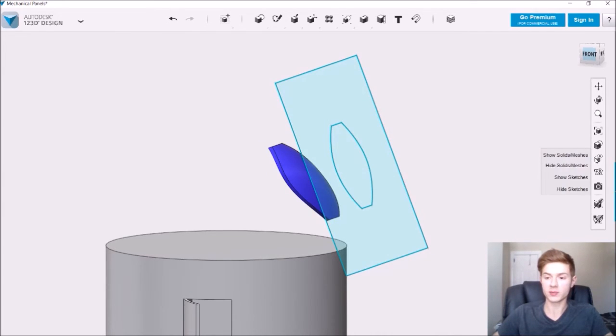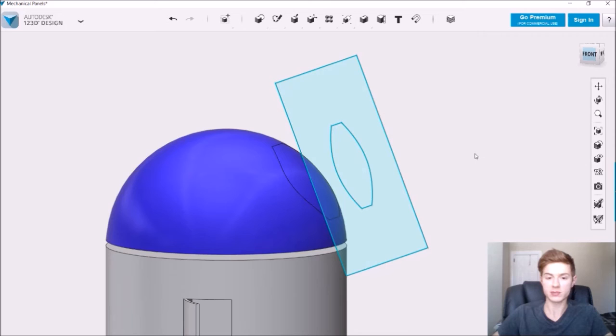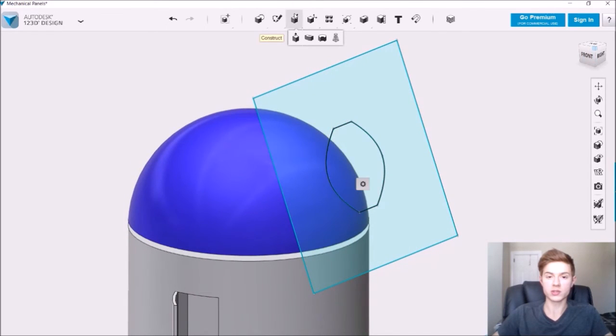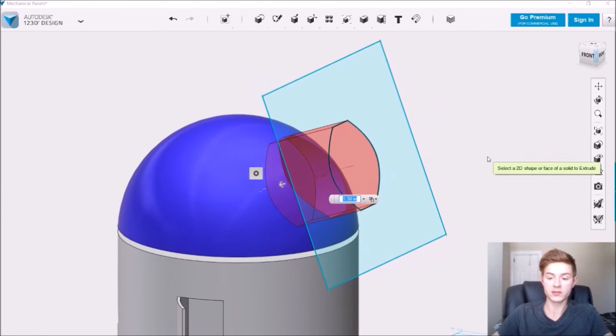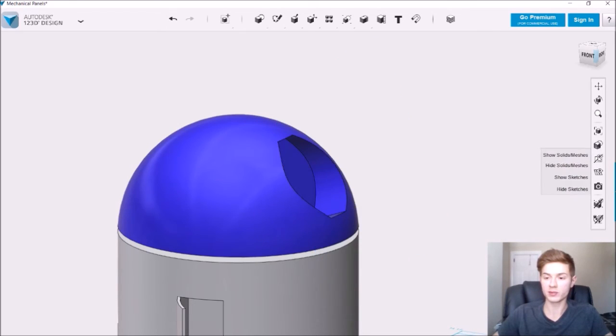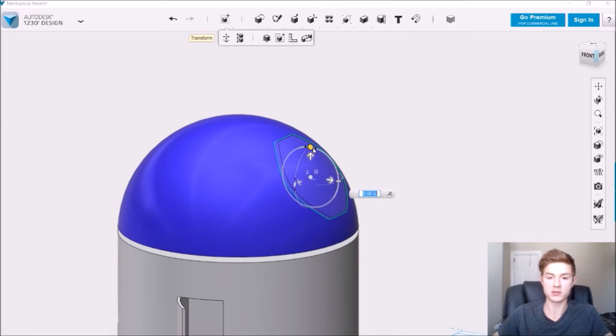And now bring back the other body by going to Show Solid / Meshes. Okay. Hide this panel that we made. And now we just extrude into the body using the Subtract feature. Okay, that looks good for now. Click Enter. Now we can hide the sketch and bring back the panel. And now we can just move the panel into position.